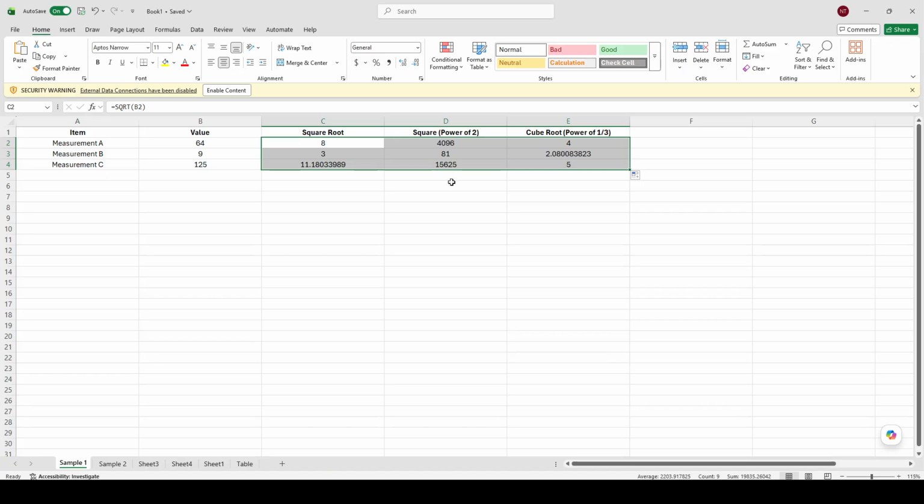So the formulas that used B2 will update to B3, B4, B5, and so on, depending on how far you drag. When you release the mouse, Excel fills in the square root, square, and cube root calculations for all remaining rows. That covers everything you need to know.